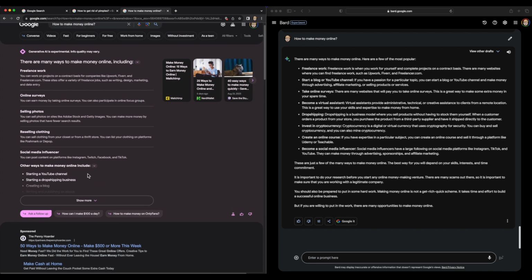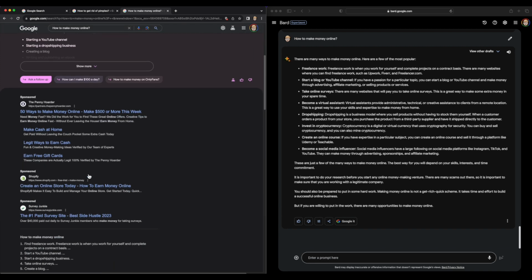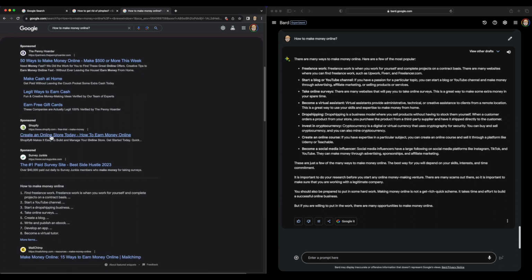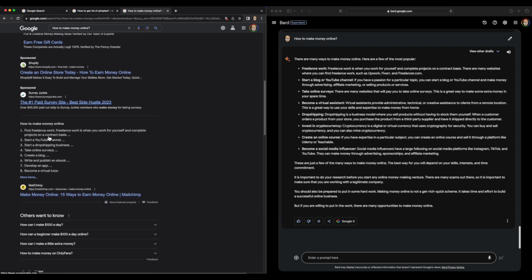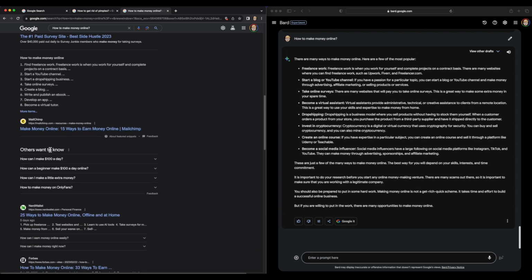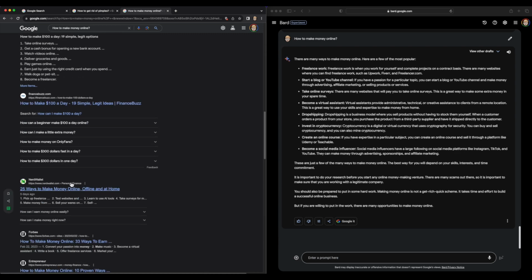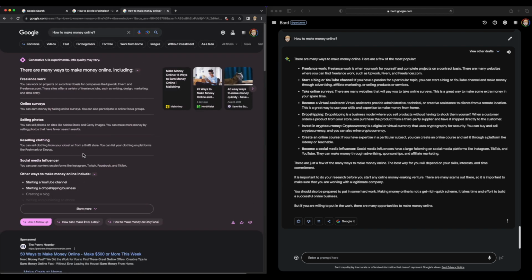I think that's great, but it's so weird why it shows some stuff and why it doesn't. So now we've got our sponsored responses, and I do appreciate Google identifying stuff that's sponsored versus not sponsored. Then you get your others want to know. So this is your traditional kind of search. I find the search generative experience here to be okay. But still, it's just so cluttered.